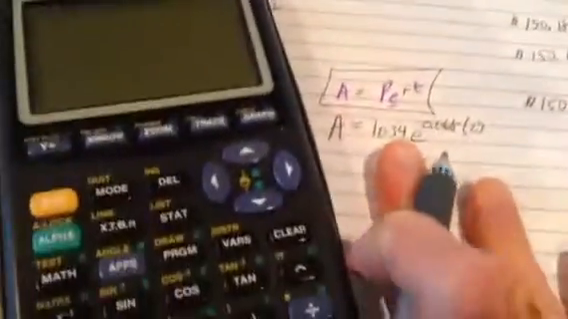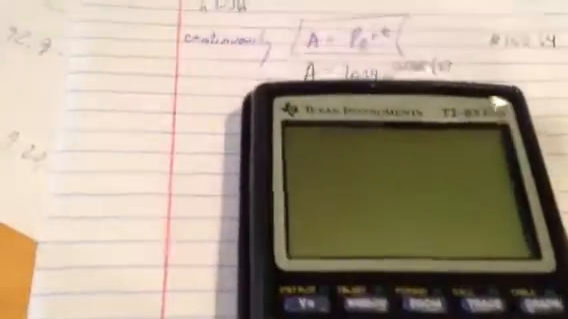Now e is a number just kind of like pi, that's special. It's like 2.71, almost 3. It just comes up so often in nature it gets its own special name. You usually have a button for it on your calculator. Mine is right here above the natural log button, that e to the x.